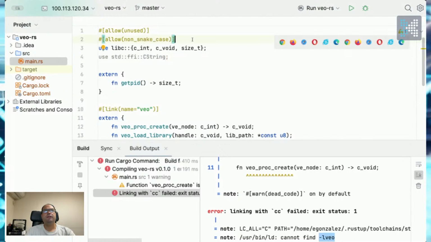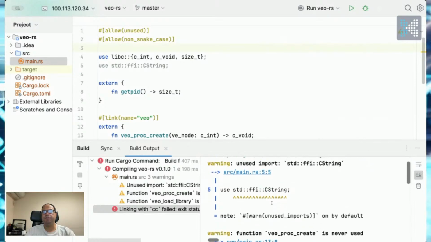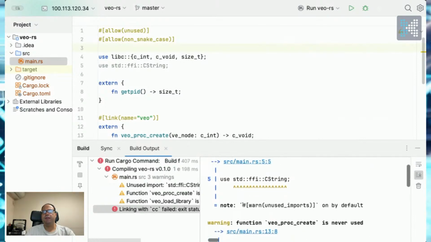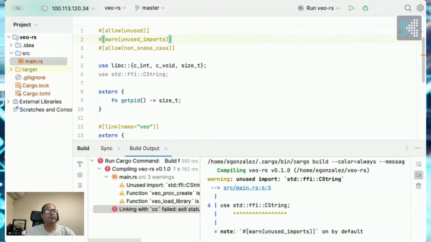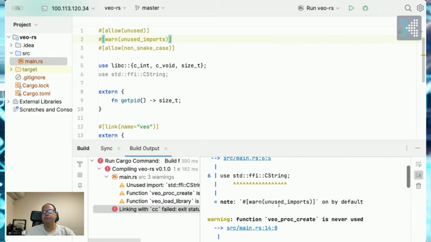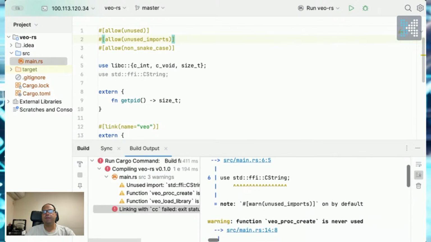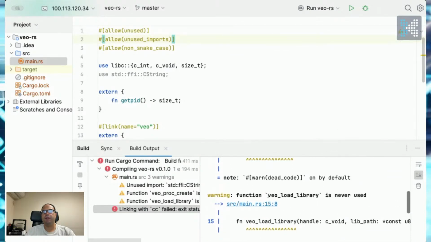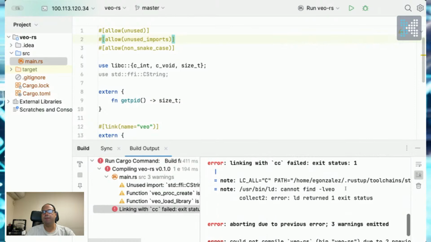Okay, and let's also allow this non-snake case thing to just get rid of more warnings, because I know what I'm doing. Unused imports. We also want unused imports. So let's just turn that on there for now. Did I not just enable that? Allow, there we go. Fine, whatever, I give up. Okay, anyway, so this is the main thing.